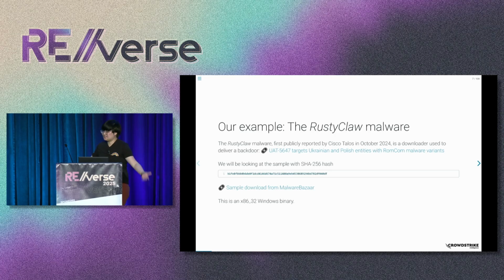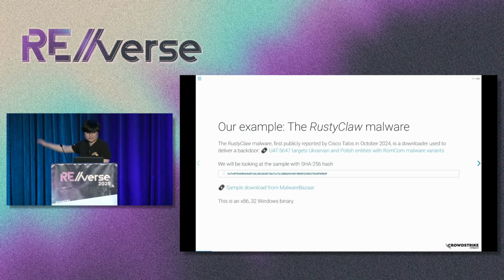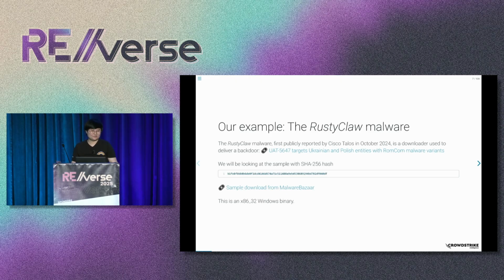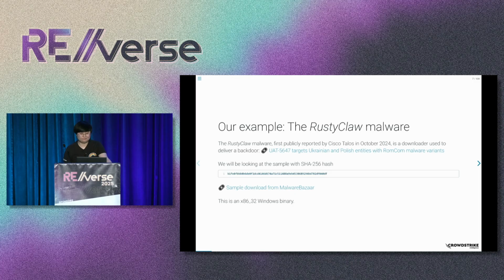Our sample that we're actually going to be looking at today, that I've used for all the slide examples, is a piece of malware called Rusty Claw. There's nothing super special about it. It's just another downloader. There are a lot of very similar Rust downloaders like this out there now. But it is a publicly available sample. I'll put the slides up on the internet afterwards, and you can download it from Malware Bazaar and follow along afterwards if you like. And it's just an x86 32-bit Windows binary.